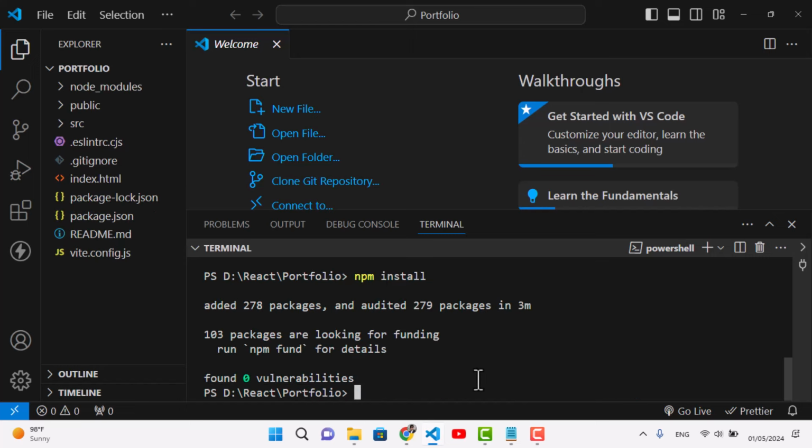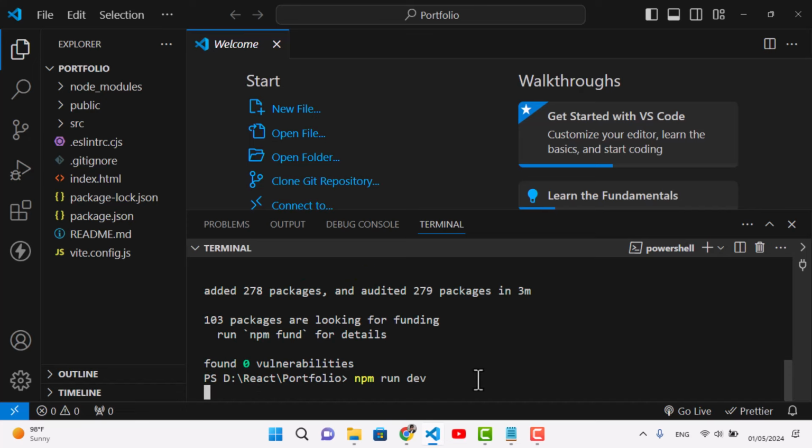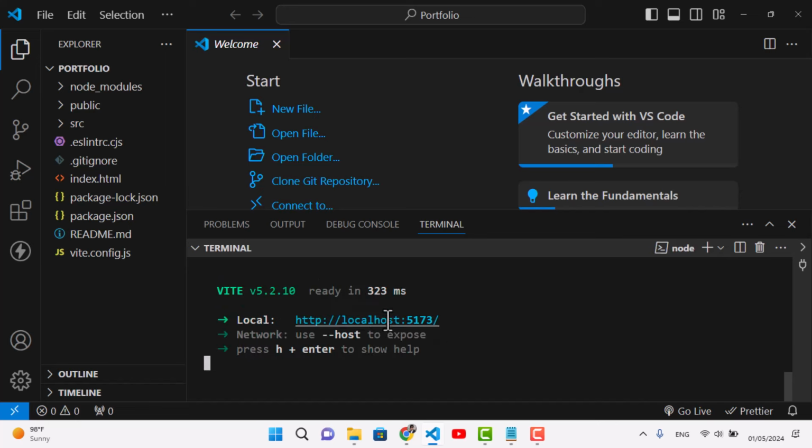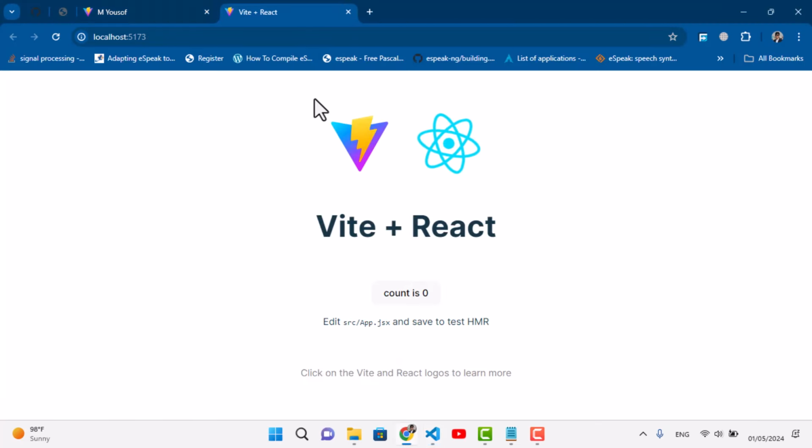After the completion, now let's run our React app: npm run dev. Press enter. It will run our React app. Let's move to this URL. Press Ctrl and click this URL. It will open inside the Chrome browser. Now this is the default React app.